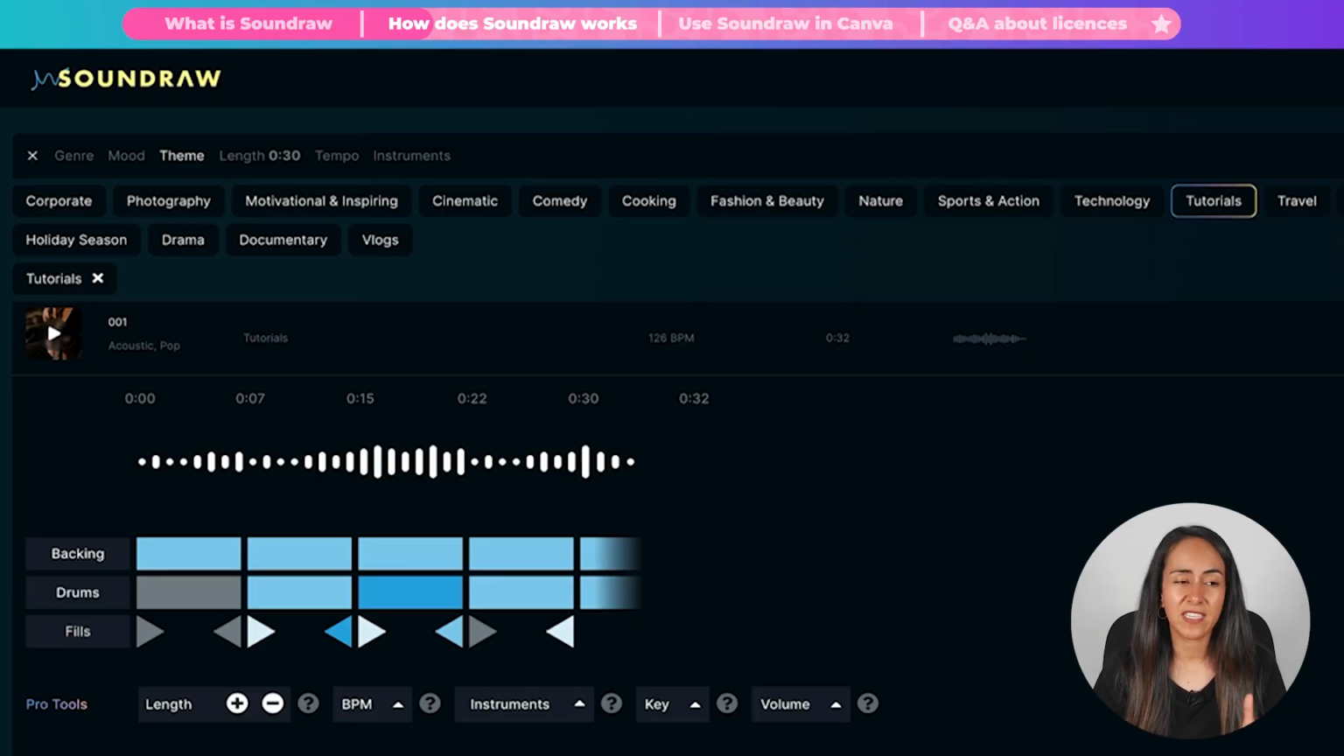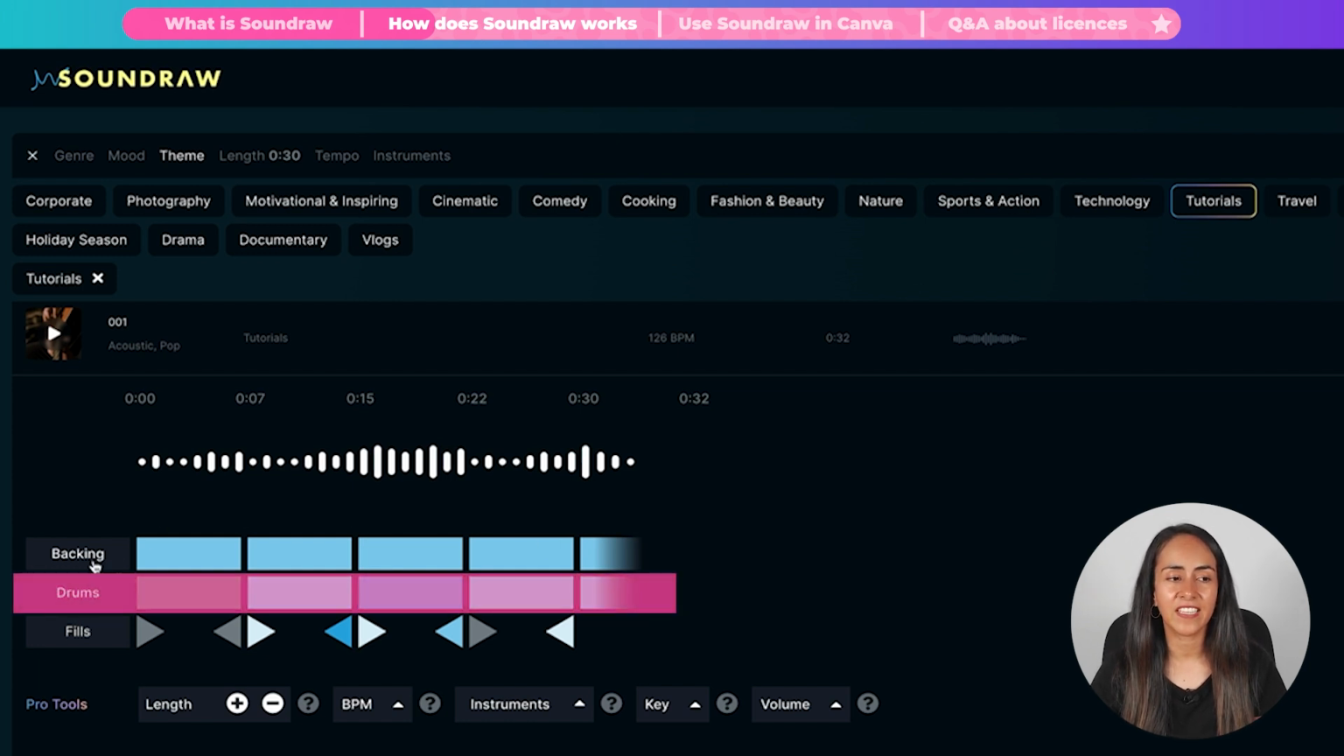I don't know anything about music, but I'm sure I will be able to customize the song the way that I want it. So as I already said, I'm not a fan of the drums, and I can see in here that there is a section called drums, and I see a gray area, a light blue, and a dark blue area, and so on.